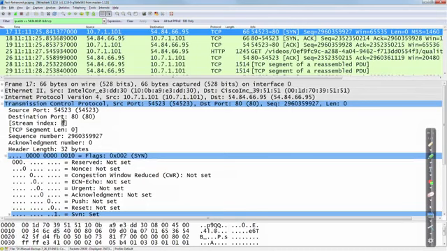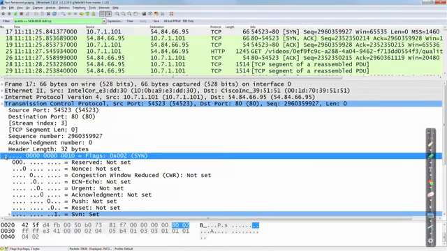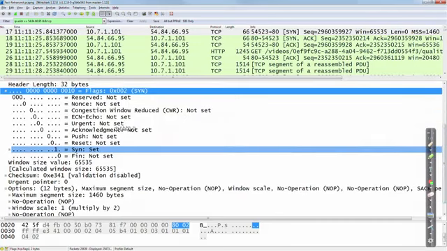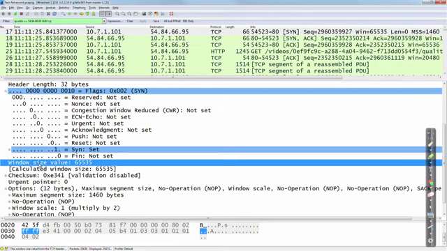When I was communicating to the server, let's just scroll down here if I can. Right here, I said initial window size 65,535. So let's think about this for a second.